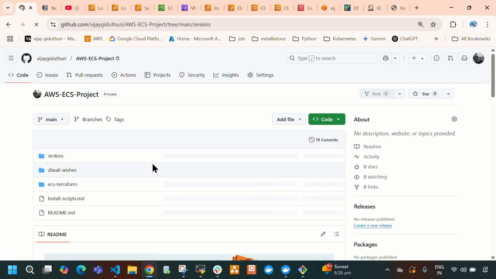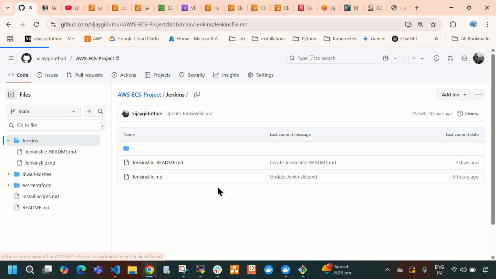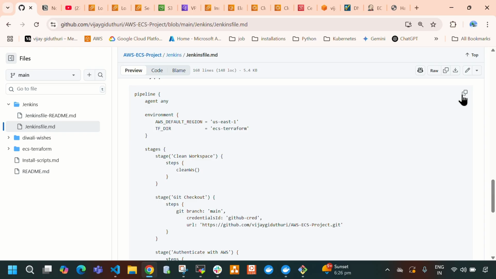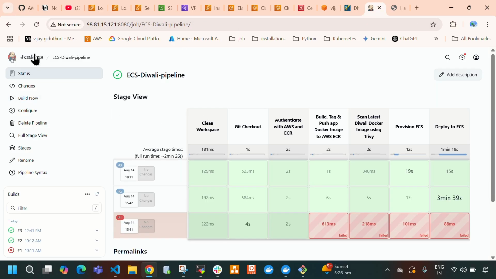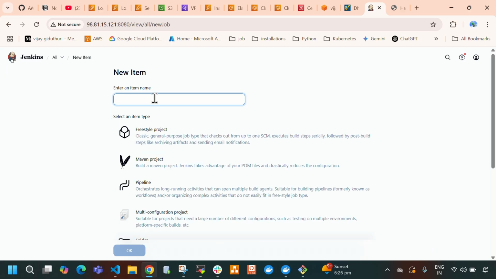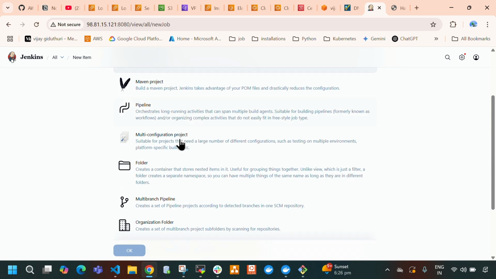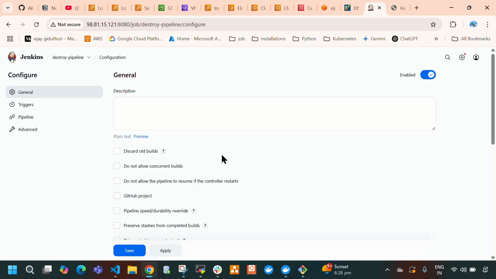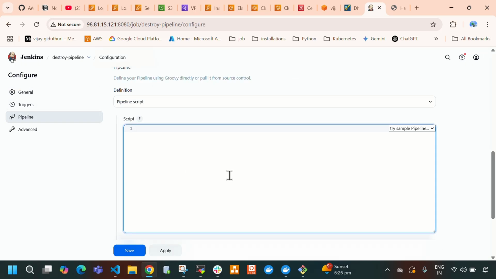Okay. So directly open this GitHub repository and open Jenkins and you can directly open this Jenkinsfile. So now directly copy this destroy pipeline. Okay, so directly copy this, come here, and now you need to create another pipeline. So directly select here add item and here destroy pipeline. Okay, so again you need to select here pipeline. Okay, directly come down and paste that pipeline here.